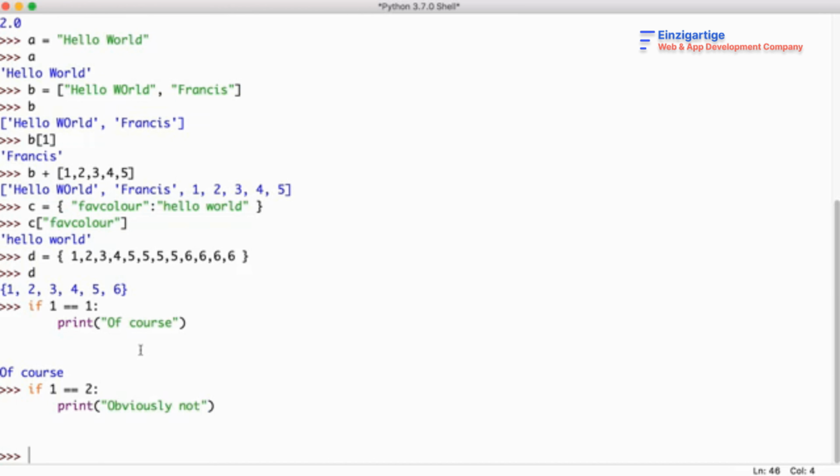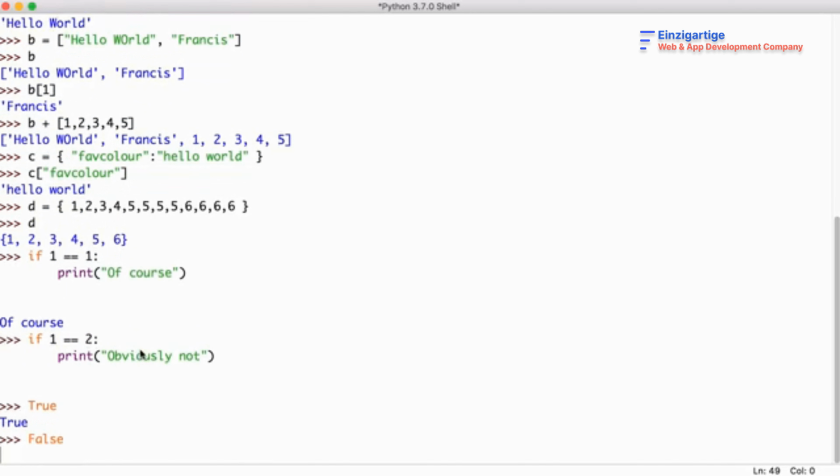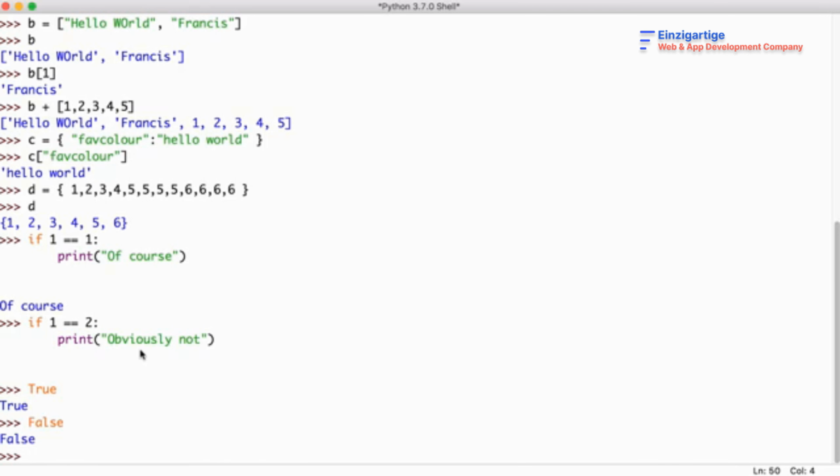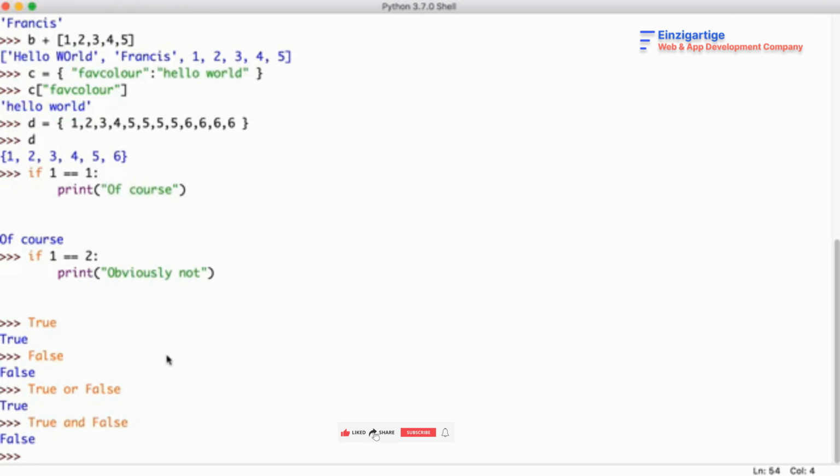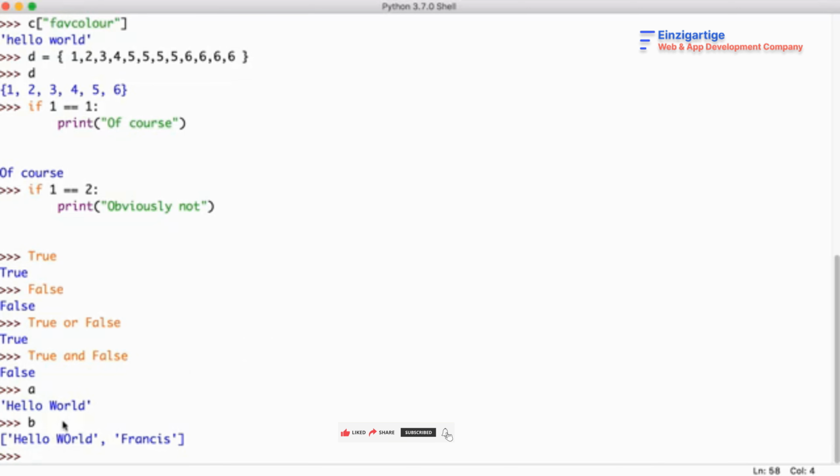Python also has Boolean data types, so we can say the word True or the word False with a capital letter, and we can also use Boolean operators. I could say True or False, and that will give us True. I could say True and False, and that will give us False. Python also has loops, it has while loops and for loops. We have a list here called b, and we can loop over every item in the list using a for loop.